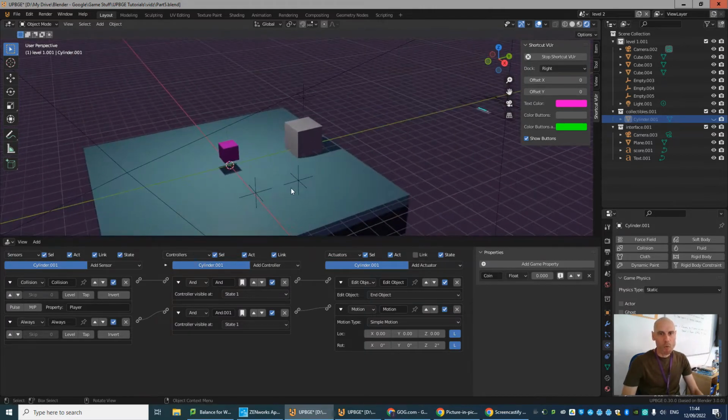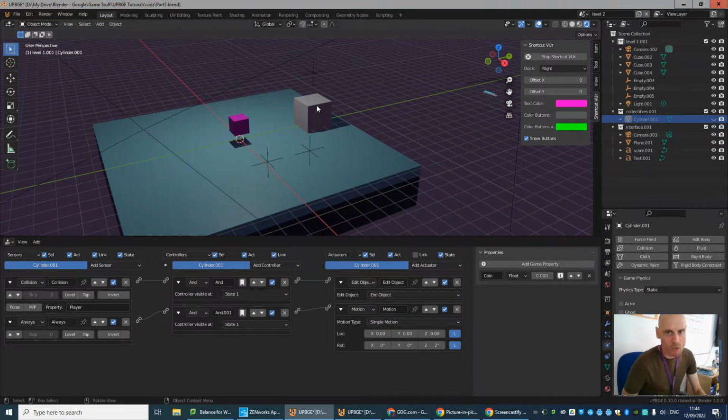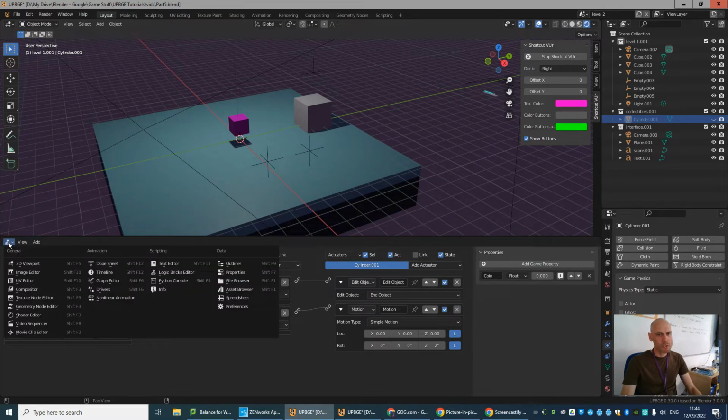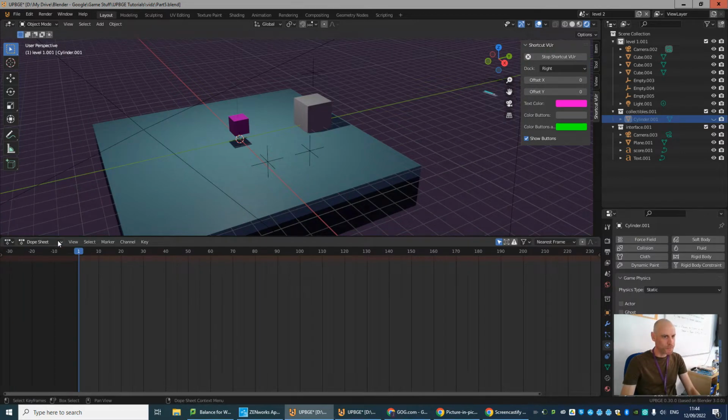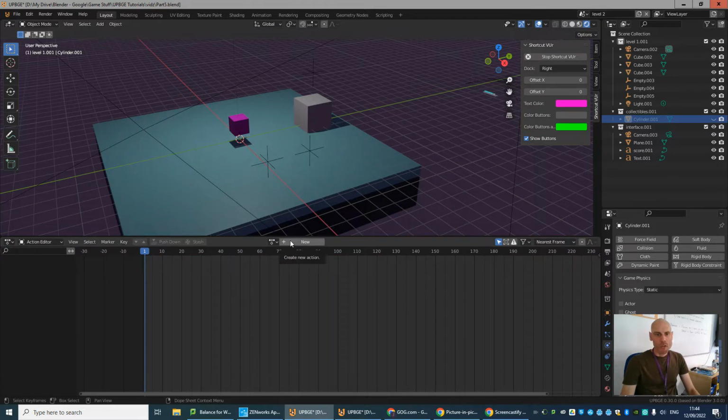Right, so what we're going to do is we're going to animate this cube from below the ground to this position here. And then we'll set up a little trigger that plays that animation. So the first thing we'll do is we'll animate the cube. So we're going to switch our logic editor to something called the dope sheet, which is a timeline for animation. We're going to switch the dope sheet to an action editor mode. And we're going to create a new action.